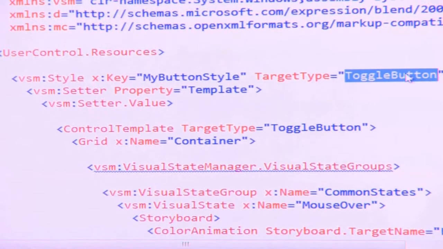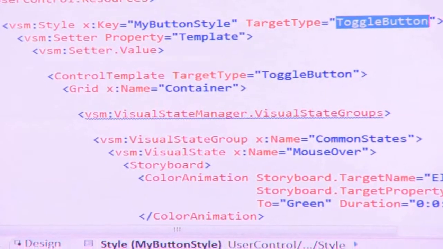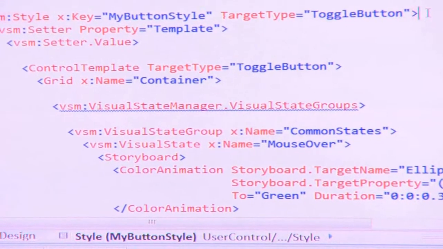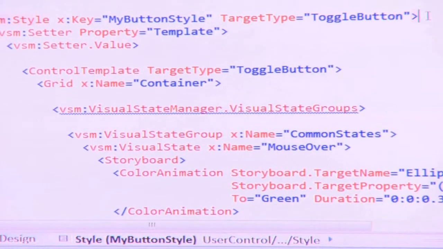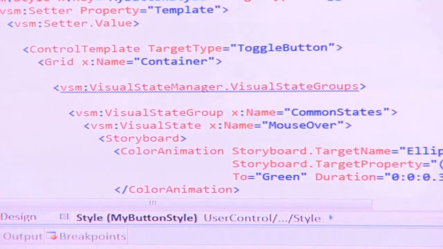And in that style, I then specify setters and values for the properties that I want to change. So, for example, in here, I won't do it because I've got limited time, but in here, I could say height and width I want to be 100, and what was the other thing we set?